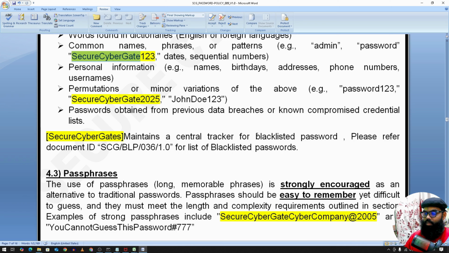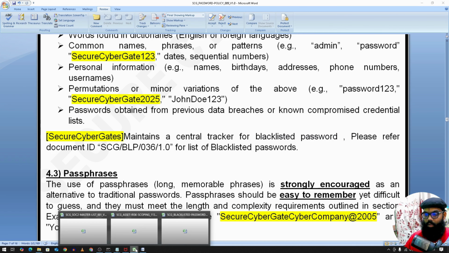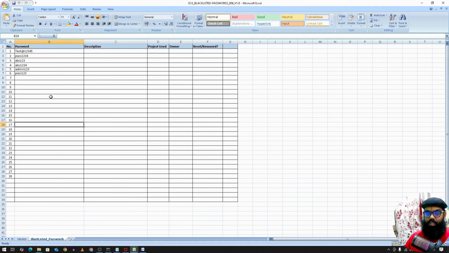We are maintaining a list of blacklisted passwords, a central sheet. So this is a list on the sheet. These are the passwords which are considered weak or already compromised. They do meet all the requirements. Like if you see, there are more than 8 characters, and they have all the password complexity requirements met. But as they are already breached, leaked by hackers, or maybe present in a password dictionary attack, we should not use these passwords.